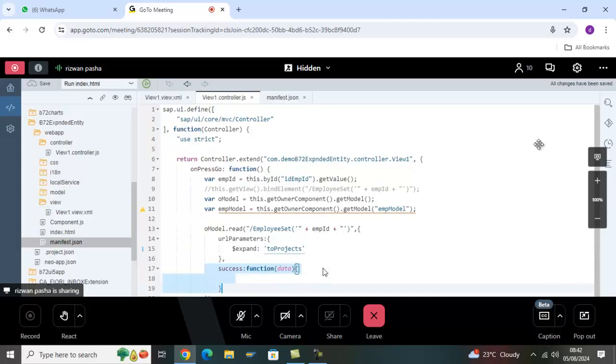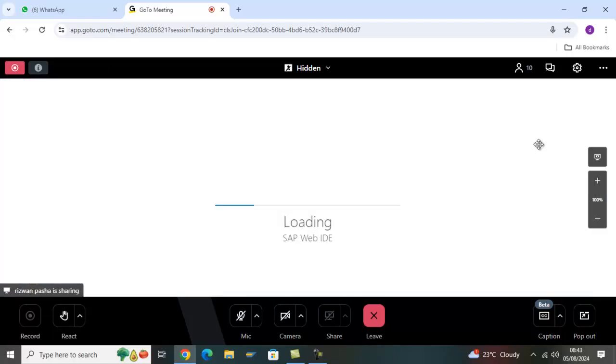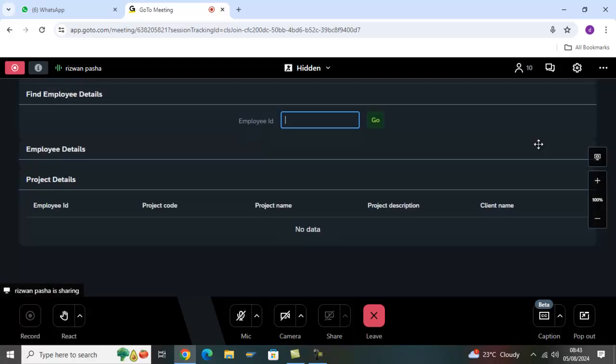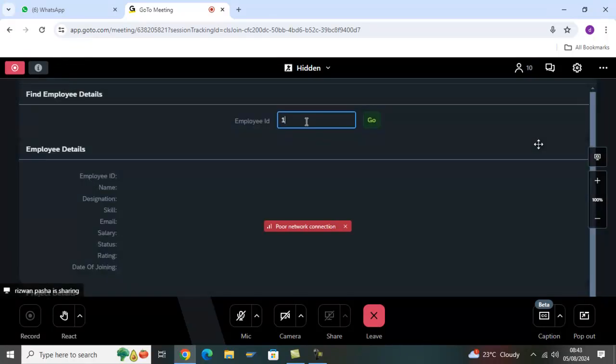So let us see by keeping a debug point if I am getting the data or not. This data I need to save in my JSON model. So my JSON model dot set data and the data that I got from here. Now let us click 100001 and click the go button.